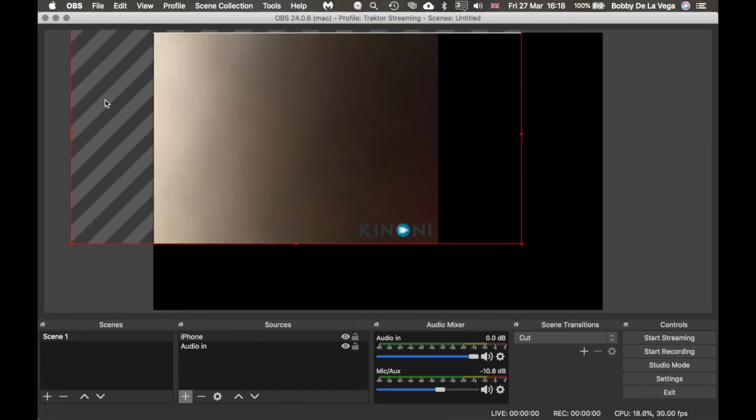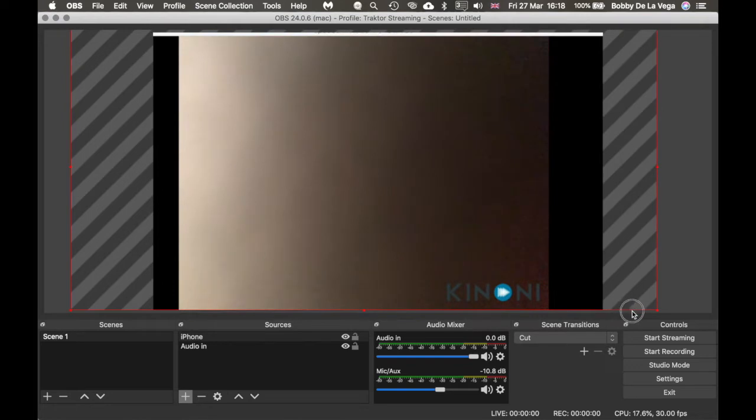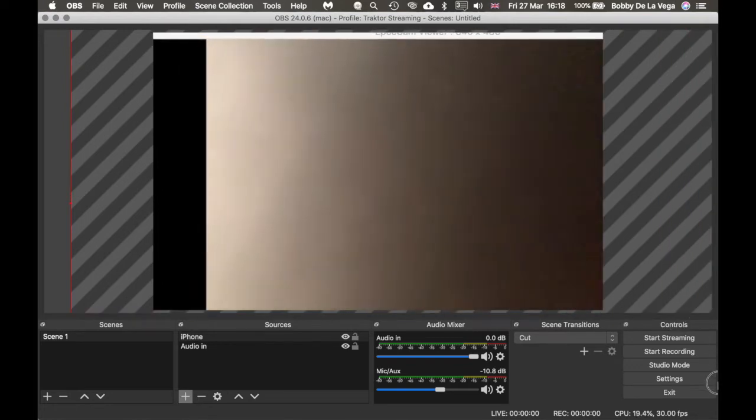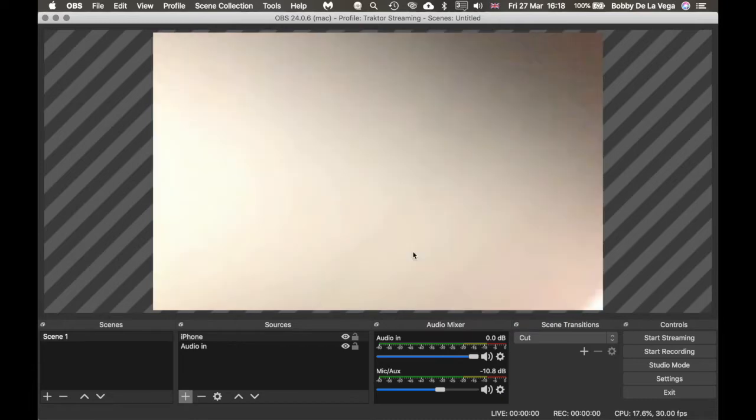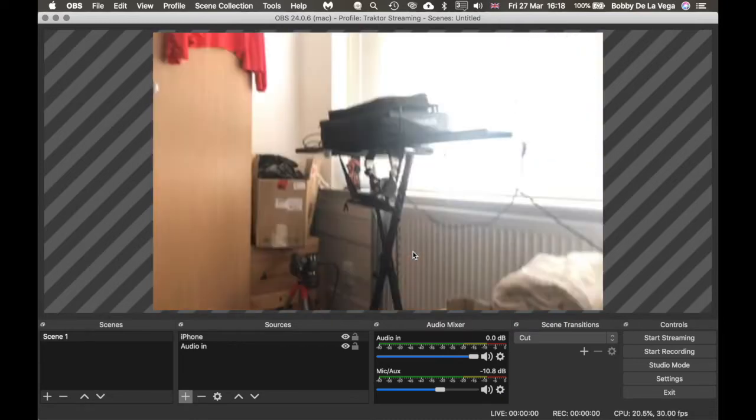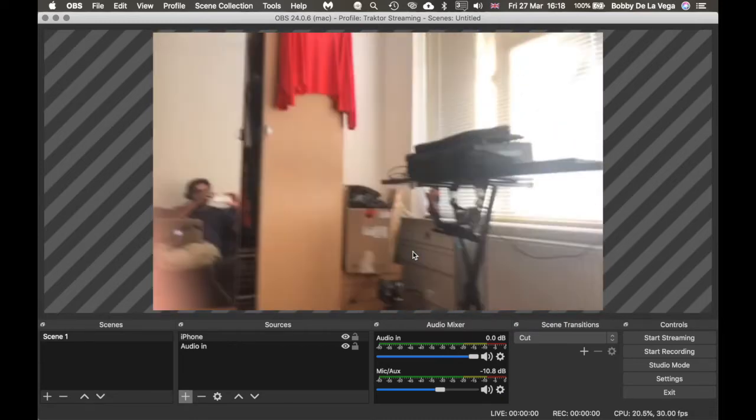And of course, you're going to have the best position possible for your smart device so that you can capture the right view. So of course, you wouldn't have anything like what I'm doing here.